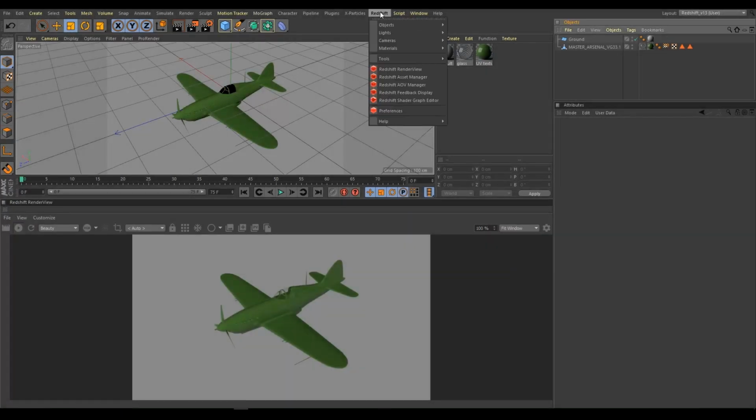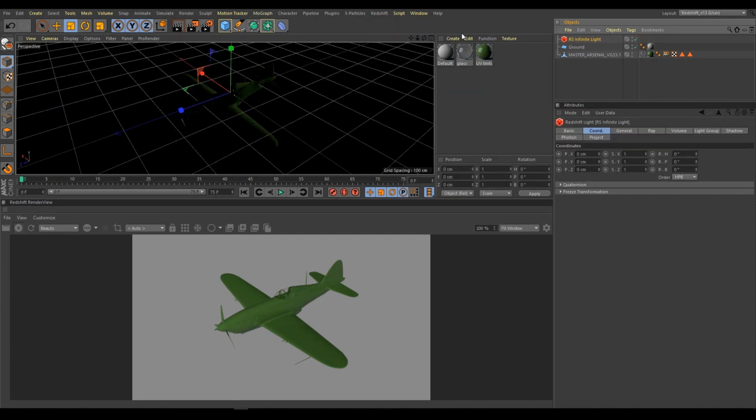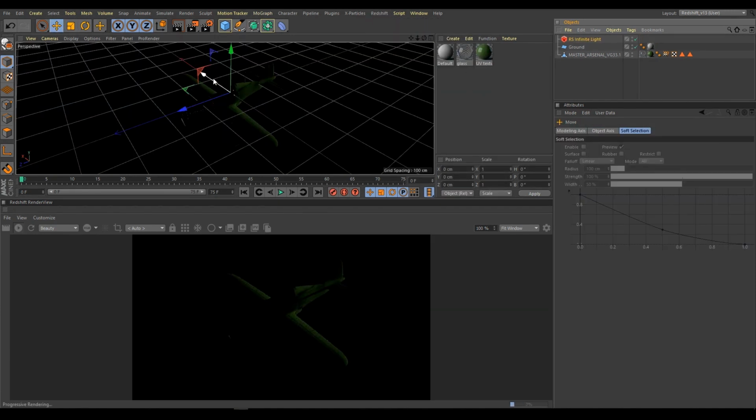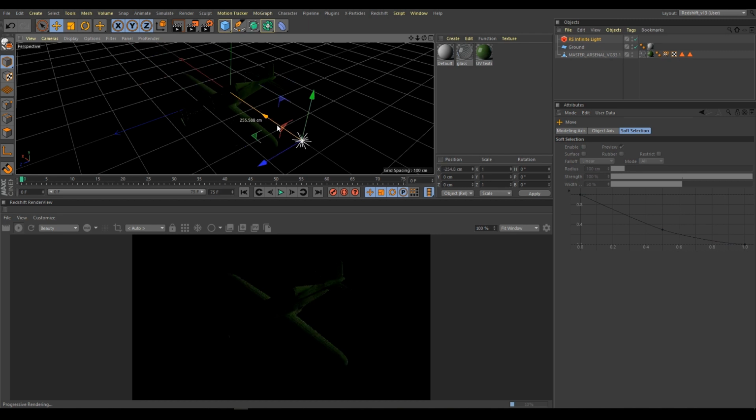Go to Redshift menu, Light, Infinite Light. Infinite Light works differently than other lights, so as you can see, as I am trying to move this light, you don't see any changes and the lighting of your scene looks the same. And that's exactly how this light works, so don't be confused if you need to use Infinite Light.